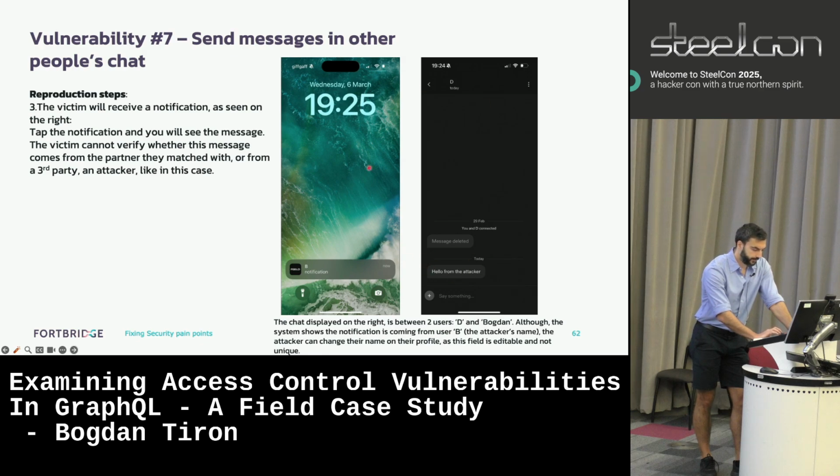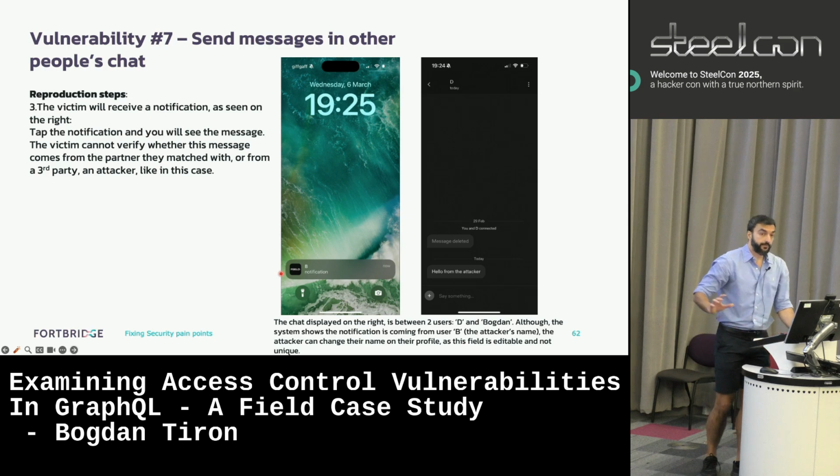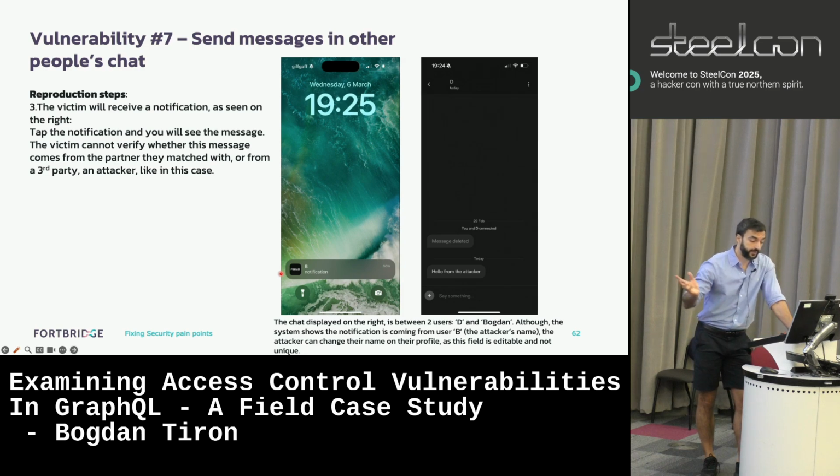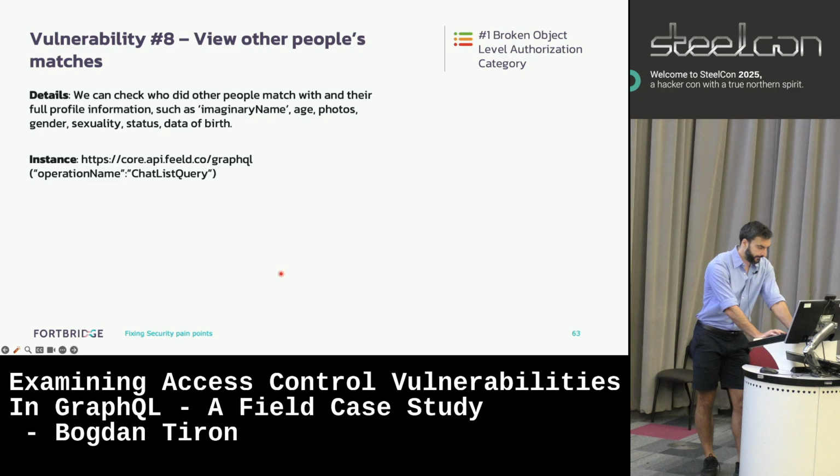In this chat that we see here, the chat is between user D and Bogdan. However, the notification comes from a third user called B, in this case being the attacker. However, as part of the application, the names are not unique, so you can change your name to any name that you want, including that of your victims, to impersonate them. So this is a feature of the app to change your name because it's not unique.